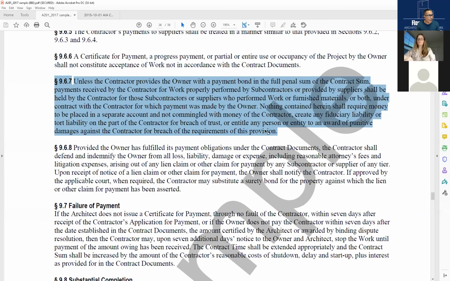Unless the contractor provides the owner with a payment bond in the full penal sum of the contract sum, payments received by the contractor for work properly performed by the subcontractors or provided by suppliers shall be held in trust by the contractor for those subcontractors or suppliers who perform the work or furnish materials or both under contract with the contractor for which payment was made by the owner.